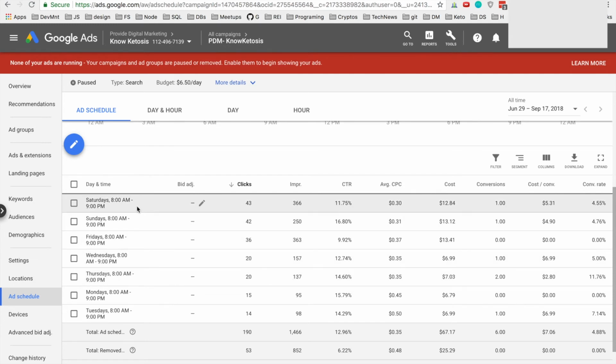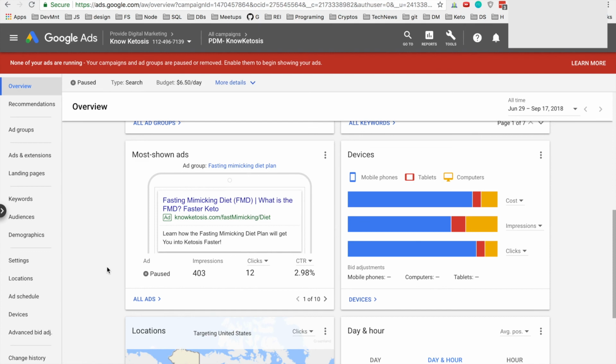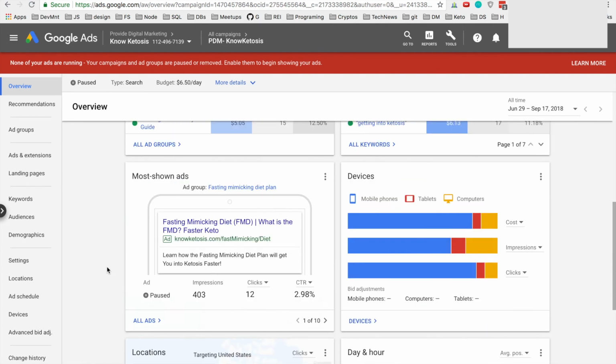So what I set up was basically daily 8 a.m. to 9 p.m. And that's only because I didn't want to run ads in the middle of the night, because a lot of people are sleeping then. So that's one easy way to save a ton of money on Google Ads: just eliminate the time of day that you're not running the ads. But I think that is a quick, simple overview of Google Ads.